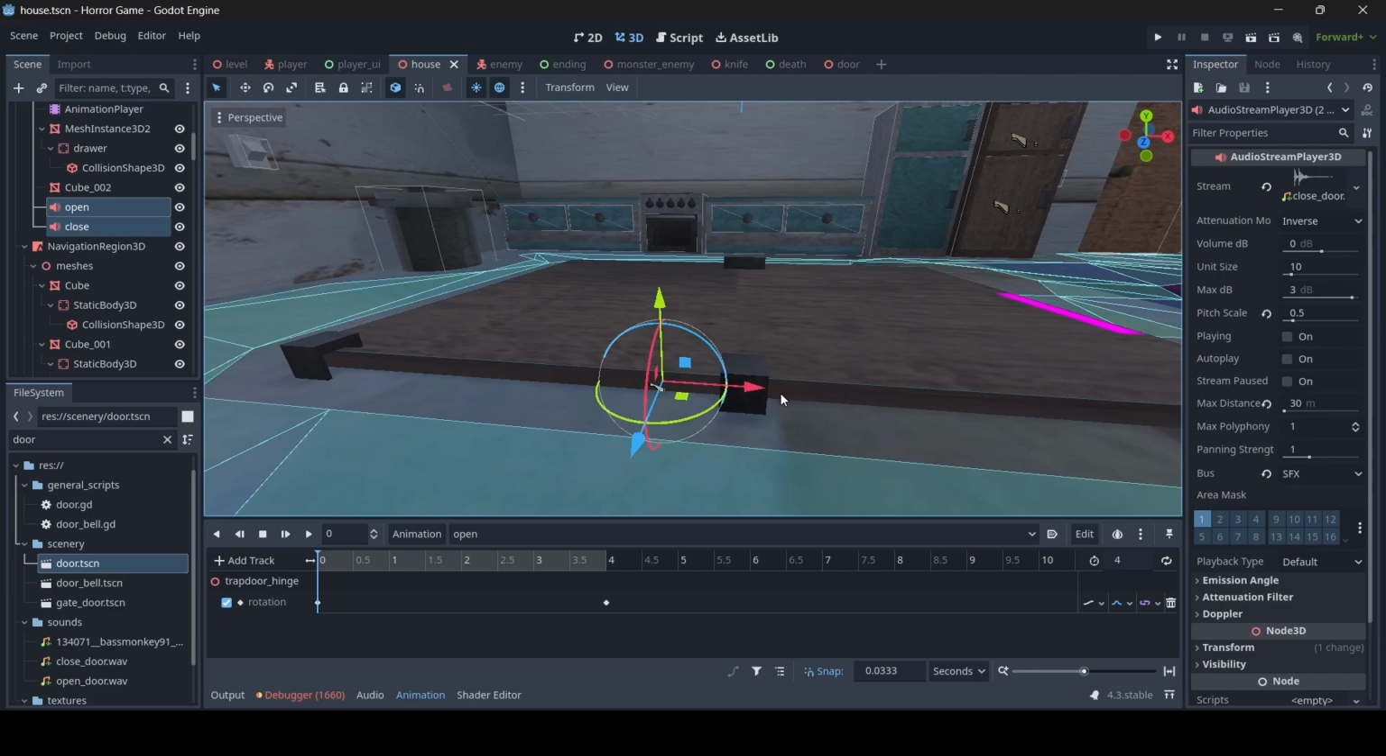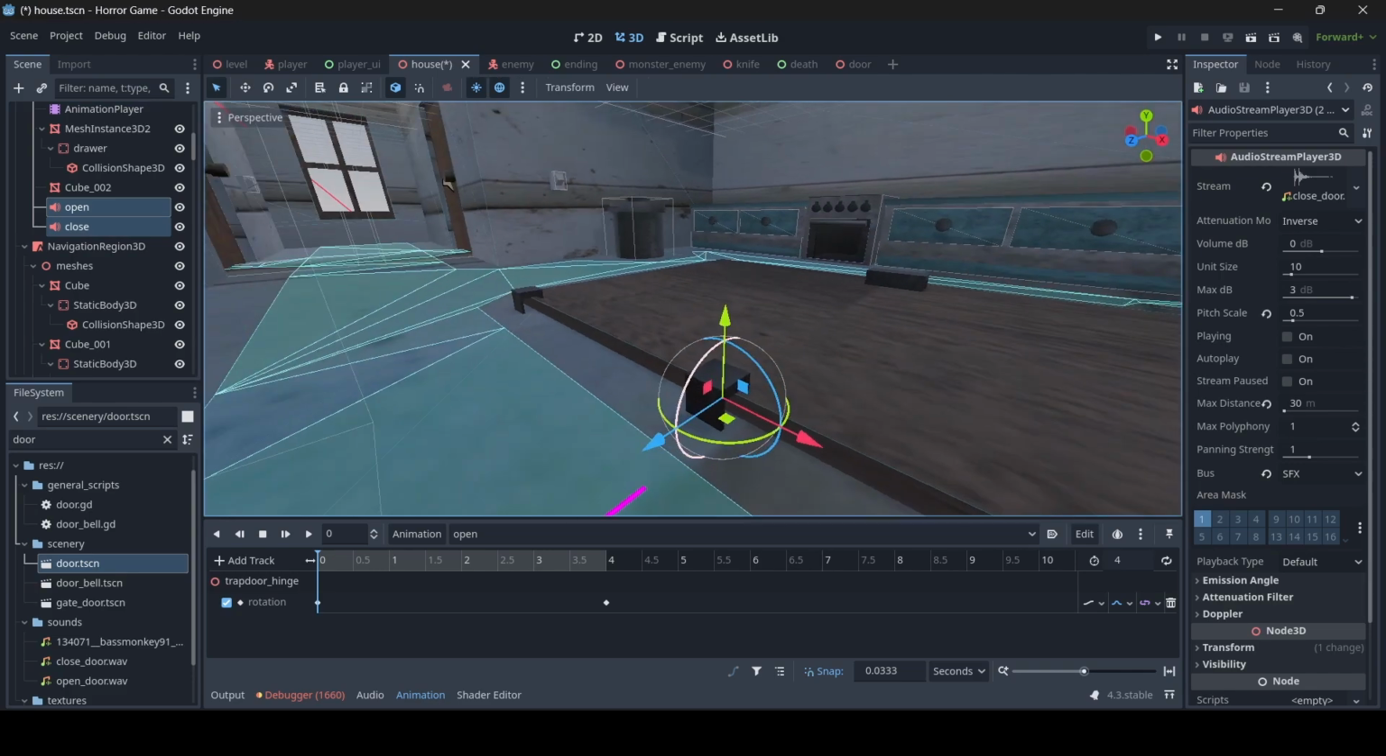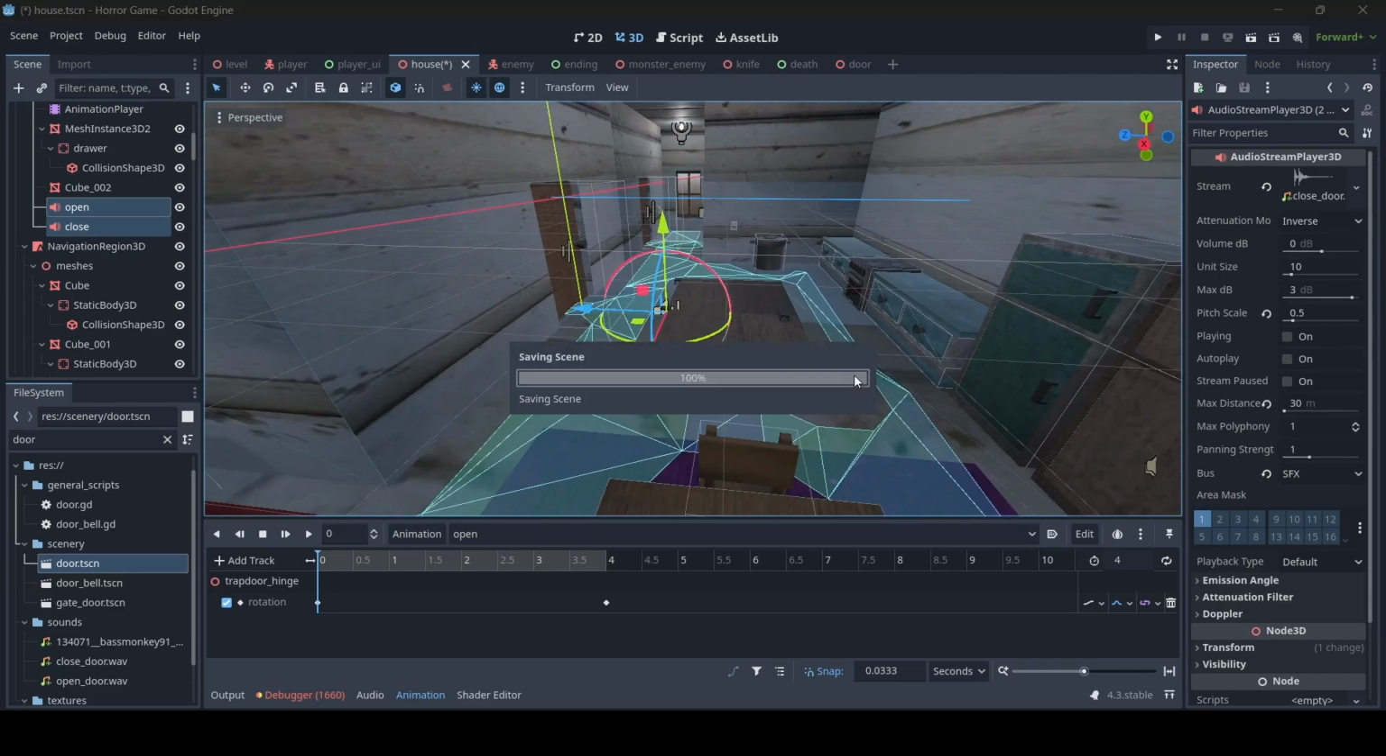I am just going to move them a bit more centered though, just over here. And yeah, that's a bunch better.